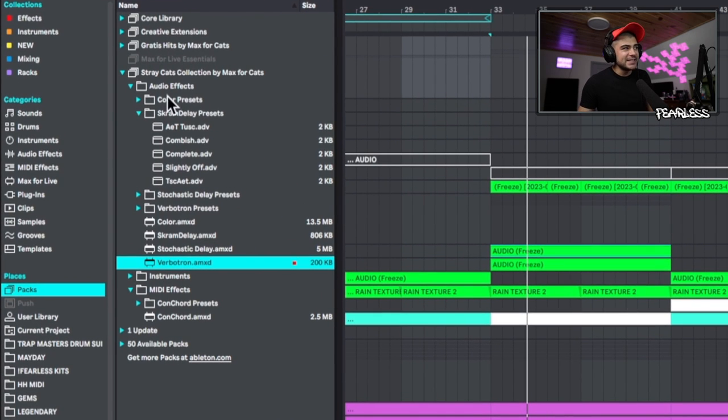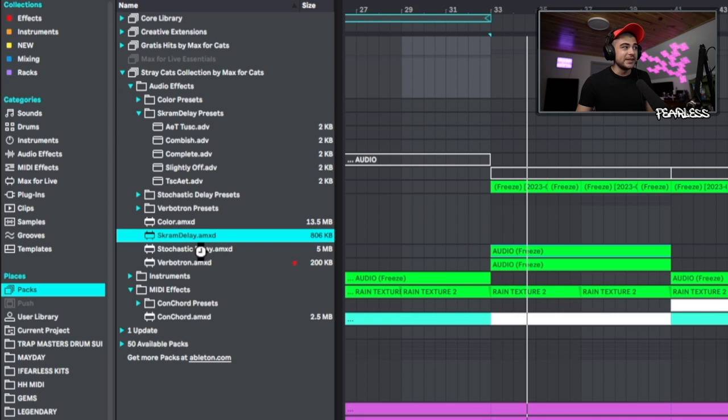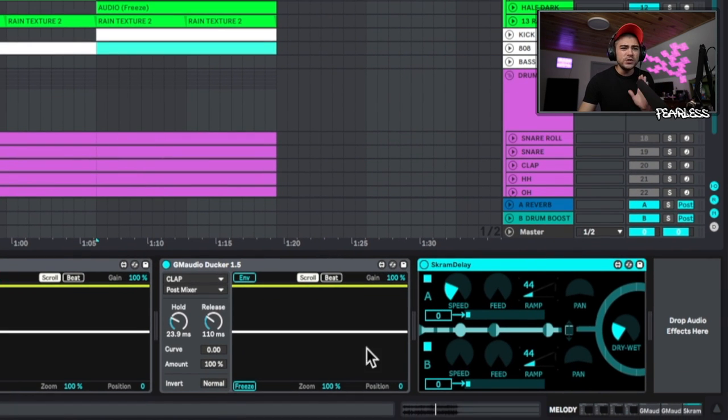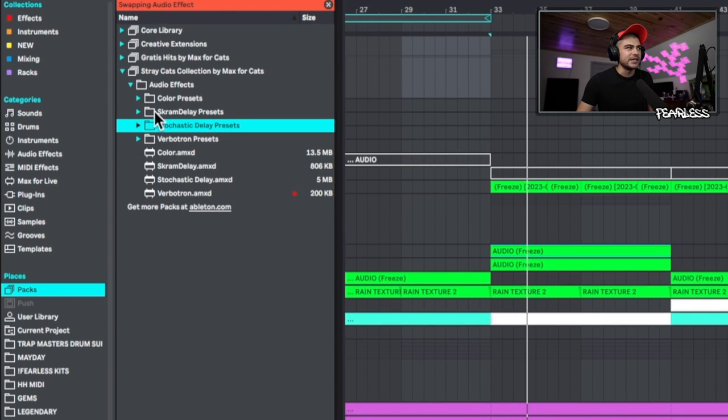Another amazing plugin that we have to talk about is the Scram Delay. And again, this is in that Stray Cats collection, so another free plugin. If we go ahead and load in the Scram Delay, it gives you these two different channels right here that you can feed delays through, and it allows you to come up with some really crazy experimental stuff. And actually, let's try out some of their presets, because they always provide really nice presets with these.